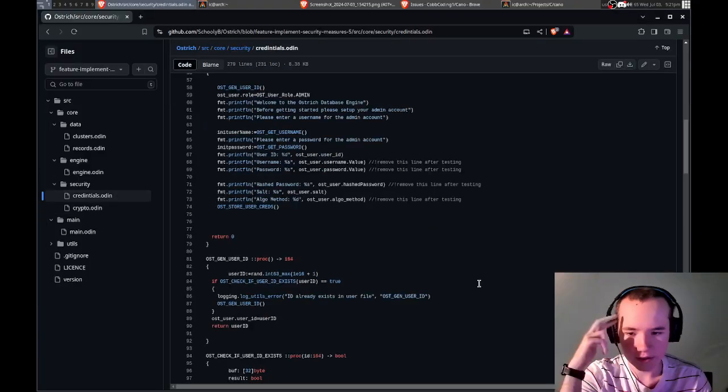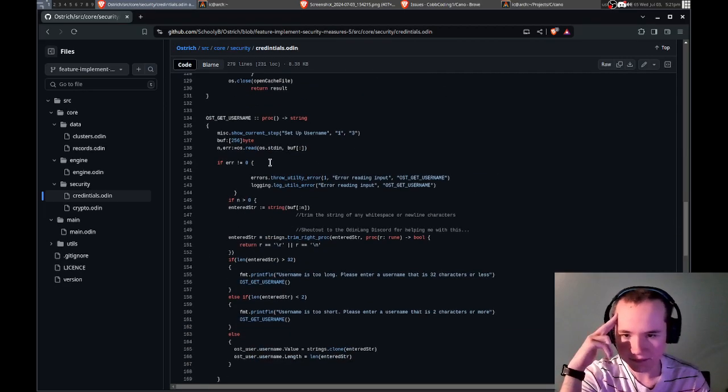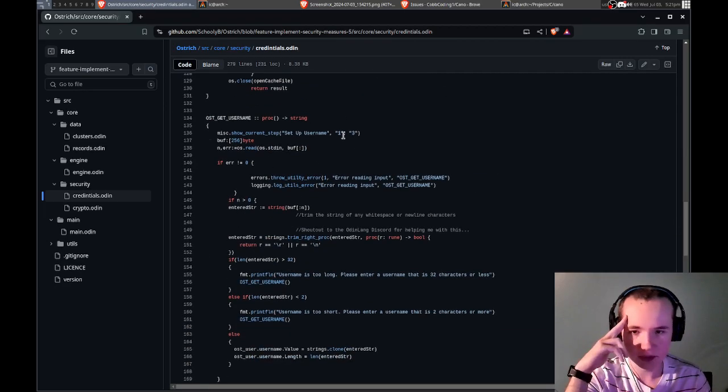Odin's pretty good though to read. You know, it looks a lot like Go, and it's pretty simple. I like that. It's pretty clear what most of the stuff is going on here.